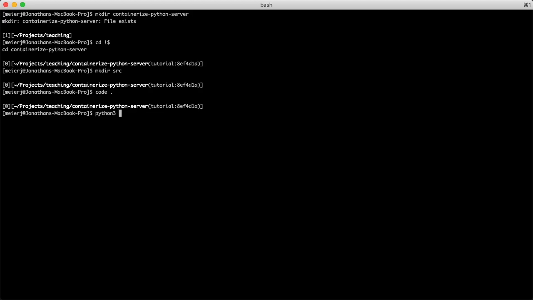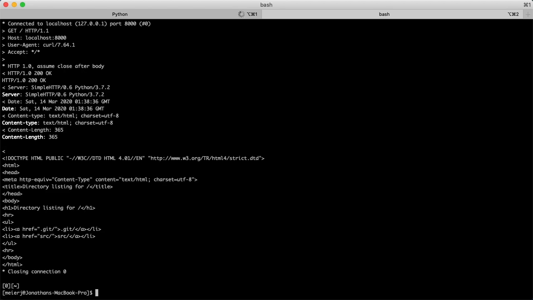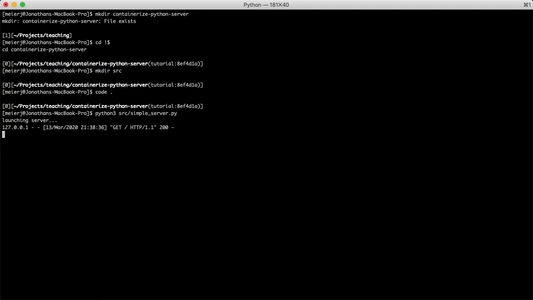We can run the server on our local machine by executing it as a Python file. Validate the server is running by opening a new tab and curling port 8000 to confirm you get a response. Looks good. We know that it works, so let's kill the server by hitting Ctrl+C.